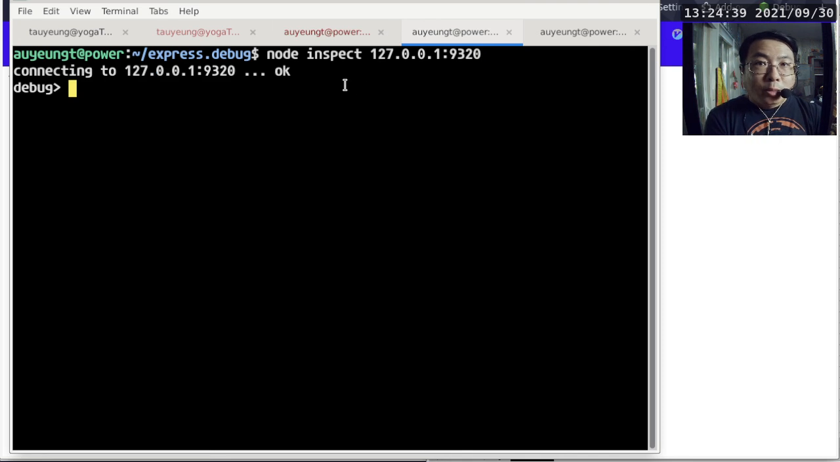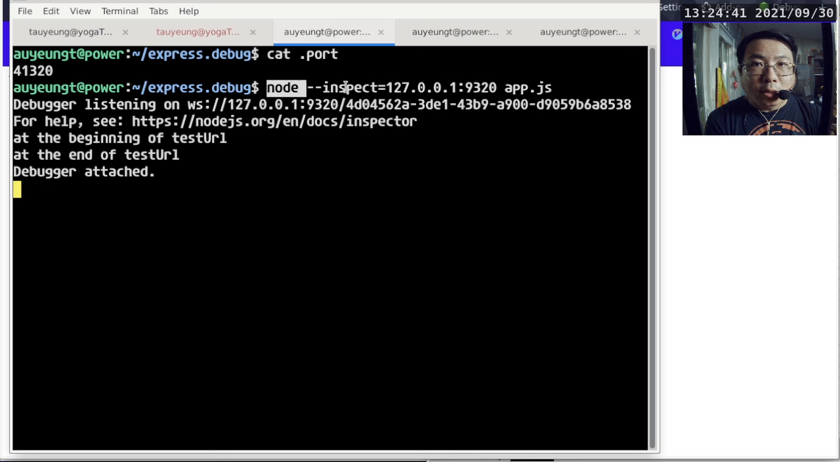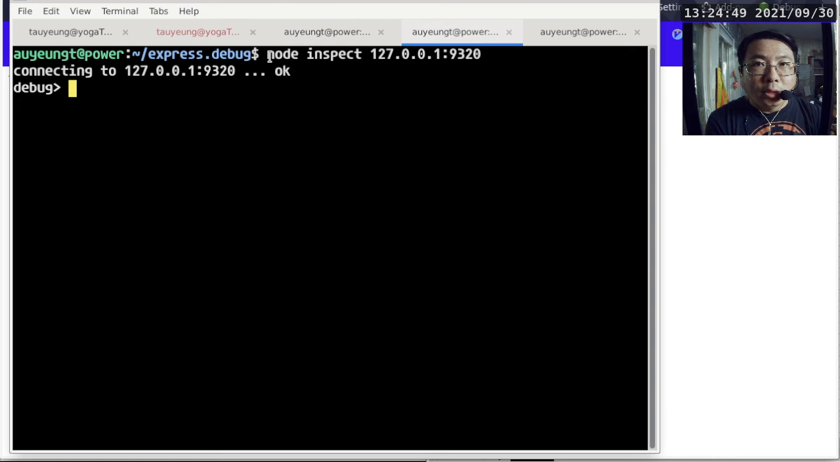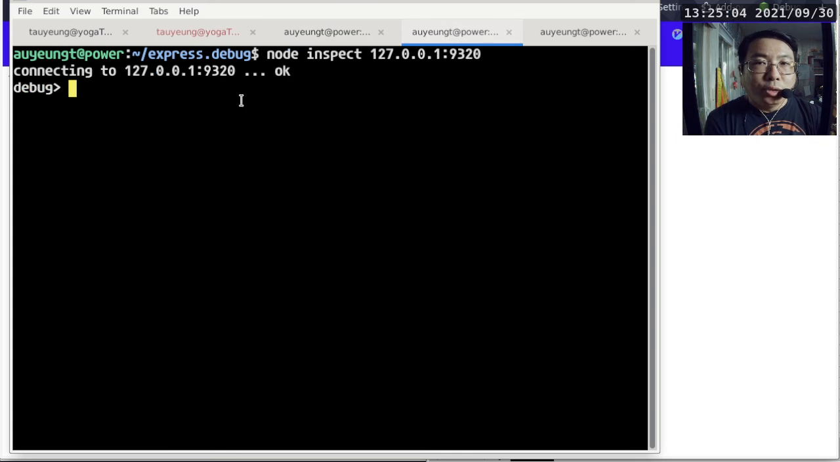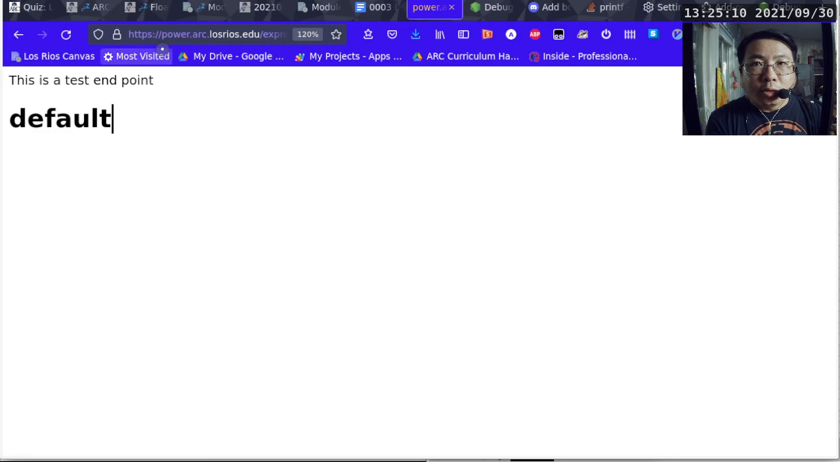So let me explain this one more time. The original command here is starting the app itself. It's also starting an inspector server. This command here is starting an inspector client, which connects to the inspector server, which is over here. And you can see this is the new message generated. It says debugger attached because we have a client attached to the server at this point. And the program still runs as usual. Okay, I can refresh it again and nothing happens, nothing is different compared to before.